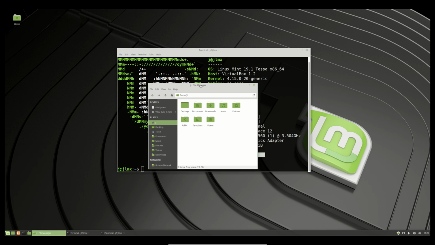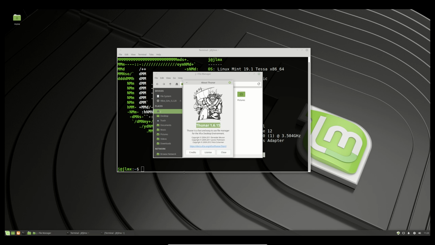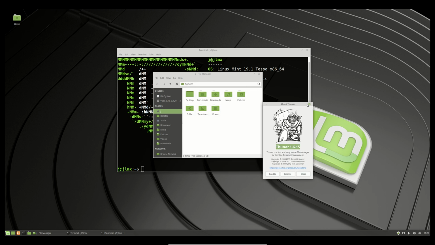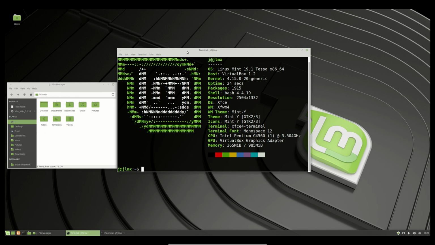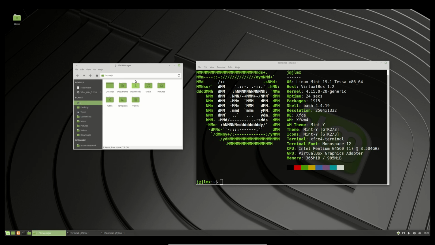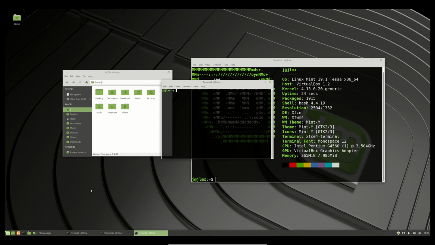So let's have a look at the file manager, for instance, and see what it's working with there. We'll find it's actually using the Thunar 1.6.x file manager, which is probably one of the more lightweight file managers that I know around. It's simple, it looks good, it does everything you want it to do. That's great, that's good.